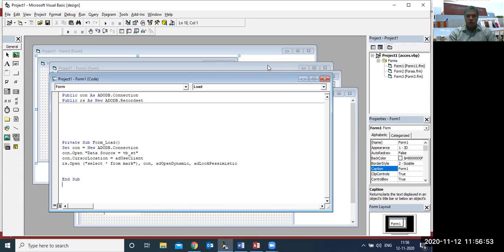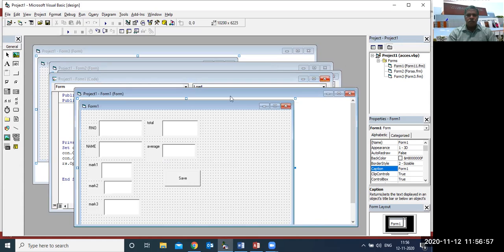I have created a form. Form 1 has roll number, name, mark 1, mark 2, mark 3, total and average. You have to collect the roll number from the user. You have to get the name from the user. Mark 1, mark 2, mark 3, you have to get from the user. The total has to be calculated automatically. Average has to be calculated.